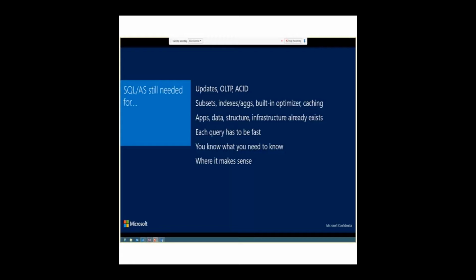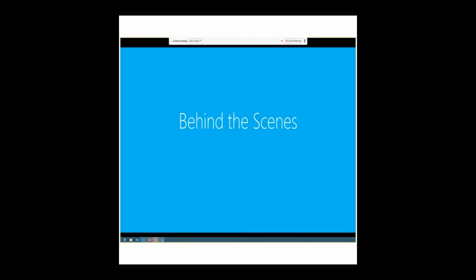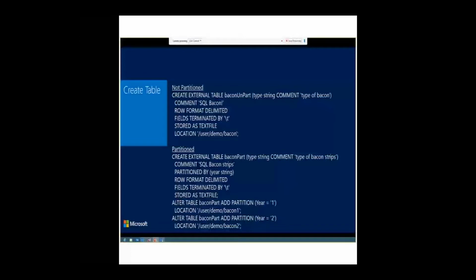So what is going on behind the scenes? When we get into Hive, we see many different things that are going on. And let's start with kind of how you impose your schema, how you create your metadata. And there's two basic ways to create a table, partitioned and non-partitioned. We'll also talk about internal and external tables.